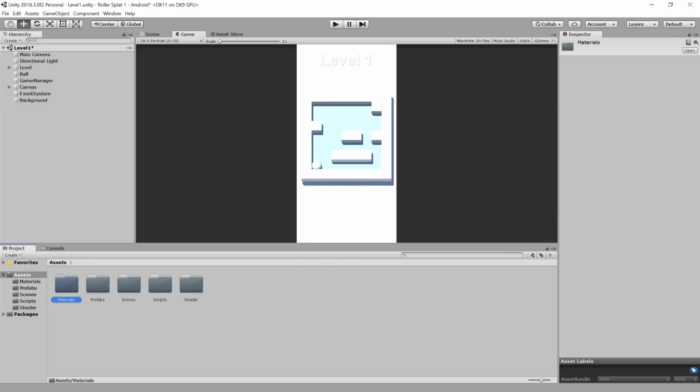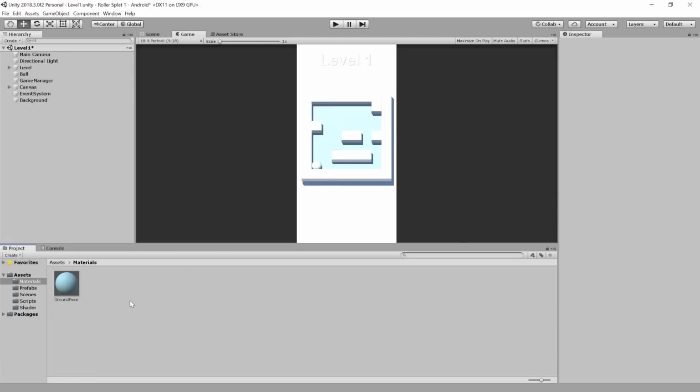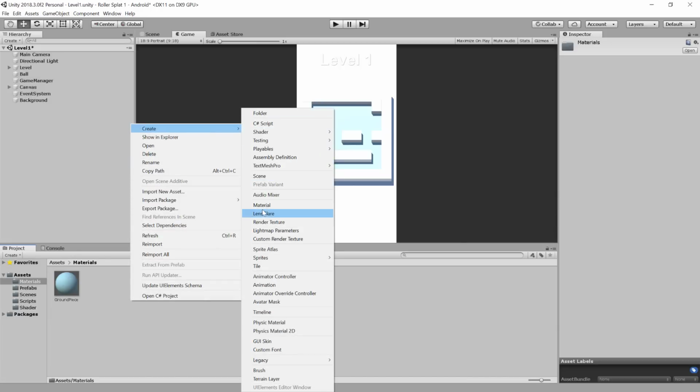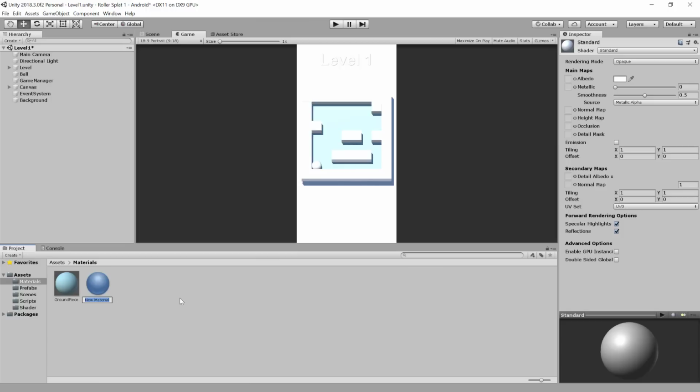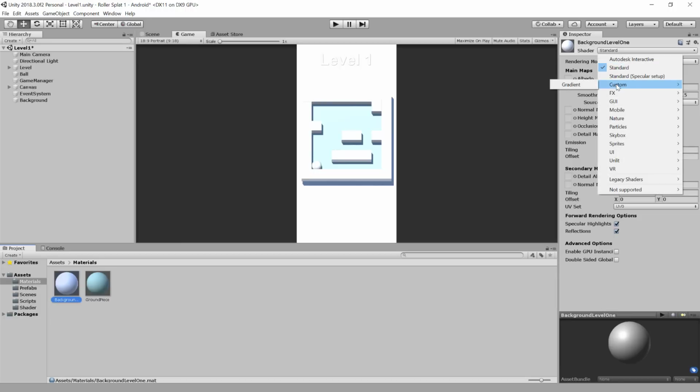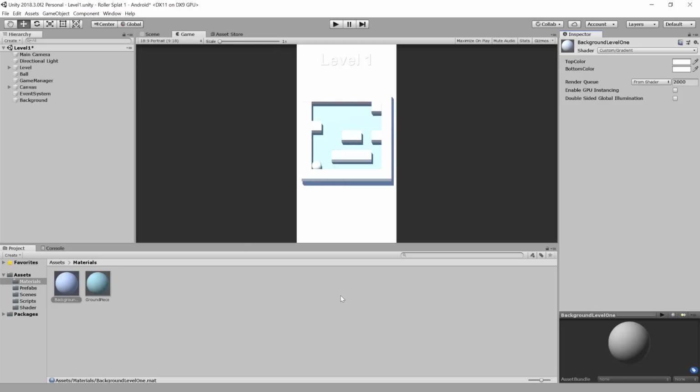So I need to create another material. So let's go to materials. And here I'm going to go ahead and create a new material. And this one will be background level 1. And here I want to change it to custom and gradient. So here I have used my own shader. The shader is called gradient. And in there, I just assigned 2 variables that I wanted to be able to change. So the top color and the bottom color.